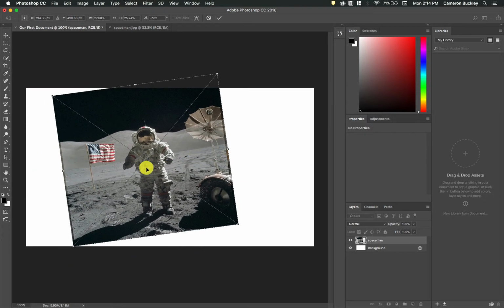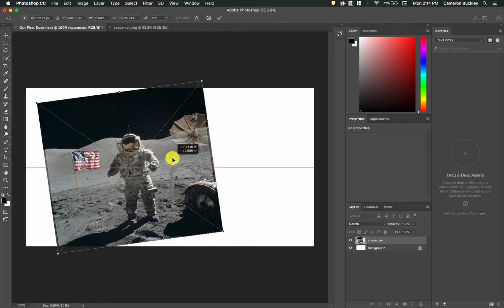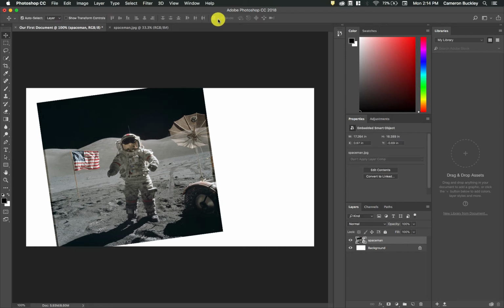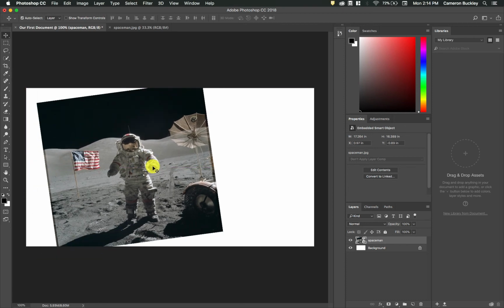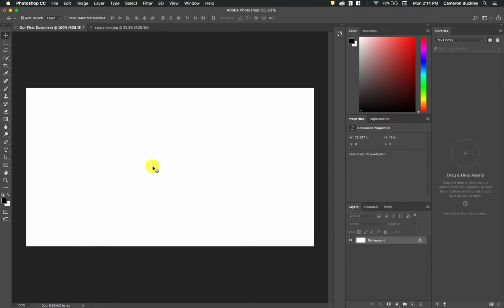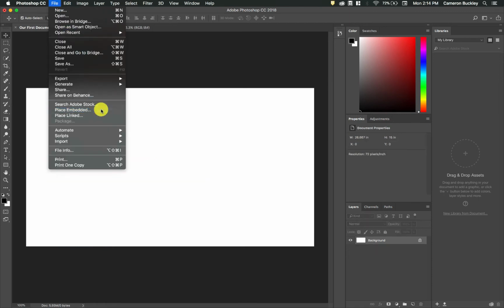But most importantly, it's not actually in my document yet. It's not in my document until I either hit Return or Enter on my keyboard, which will then confirm and place this image, or I click this check mark at the top of my screen. Once I do that, notice that the box and the diagonal lines disappear, and the image is officially placed into my document. Now Photoshop will not let you do anything else until you actually confirm that this image is placed.